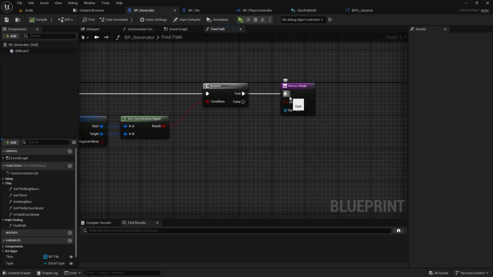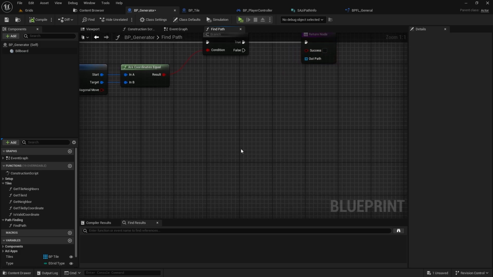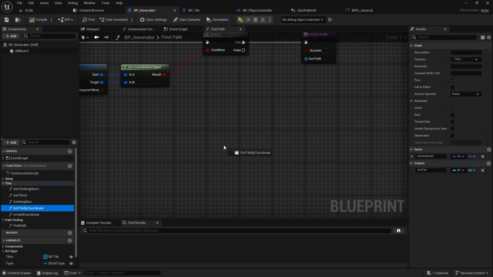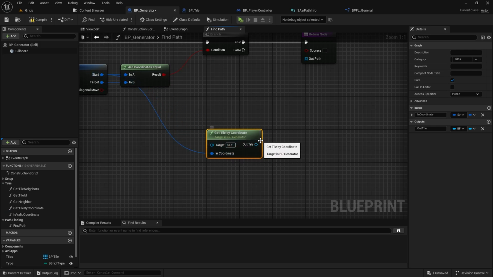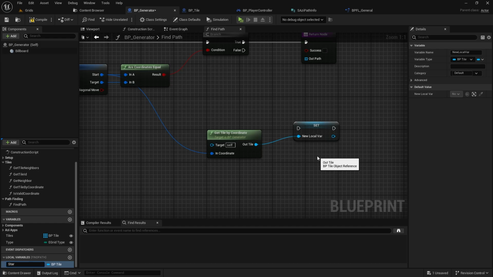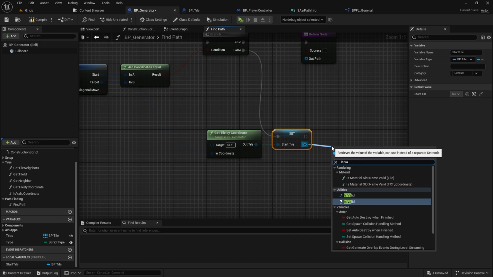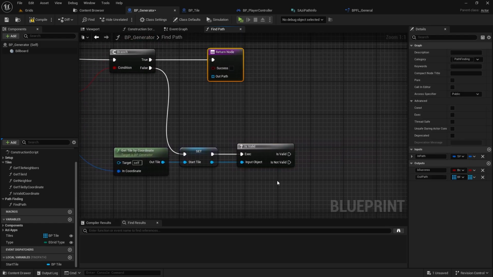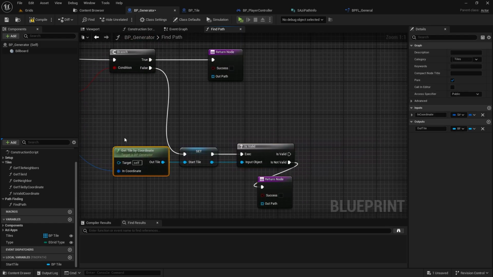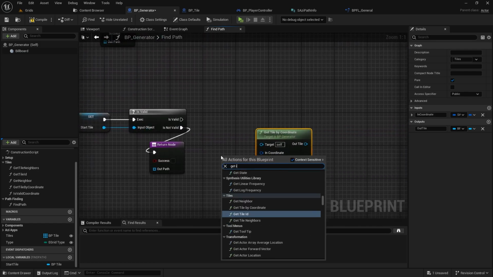Back to the findPath function. First, I'll get the start tile, and I'll store that in a local variable so we can use it later. If the start tile is not valid, we can fail the function. Next, I'll find the target tile. We can remake these nodes again.